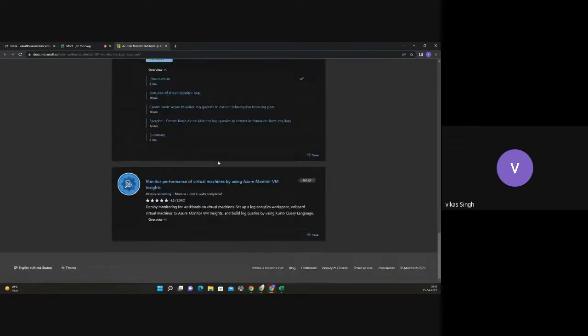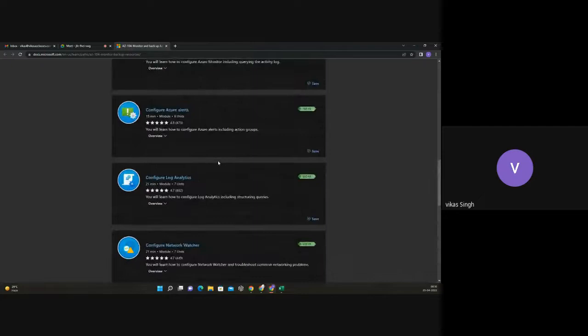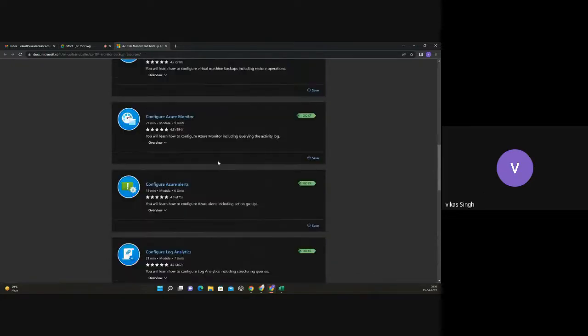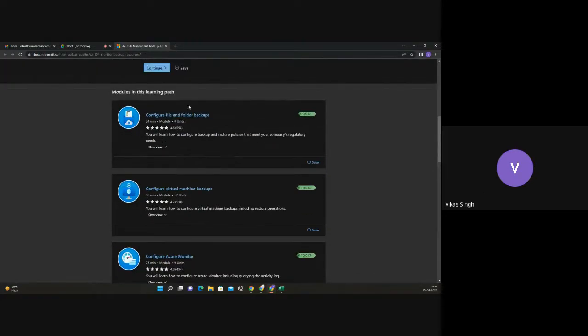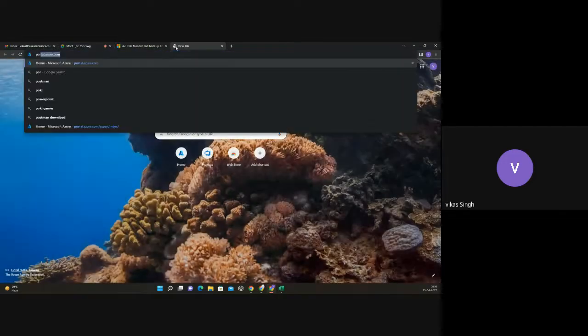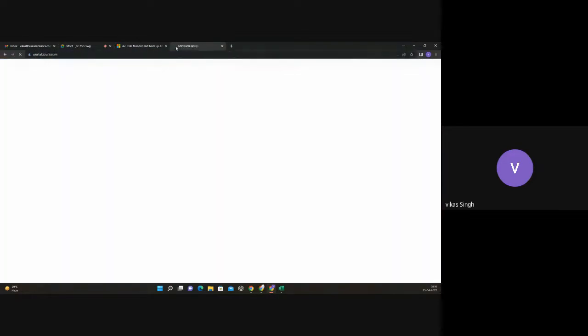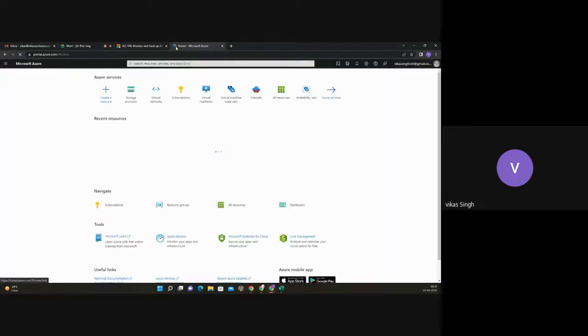So let's first create a virtual machine and a storage account, right? Then only we'll be able to perform backup, and then backup of virtual machine also. Let's quickly go to portal. I guess it's pretty much easier. No need to elaborate, right? It's a backup.